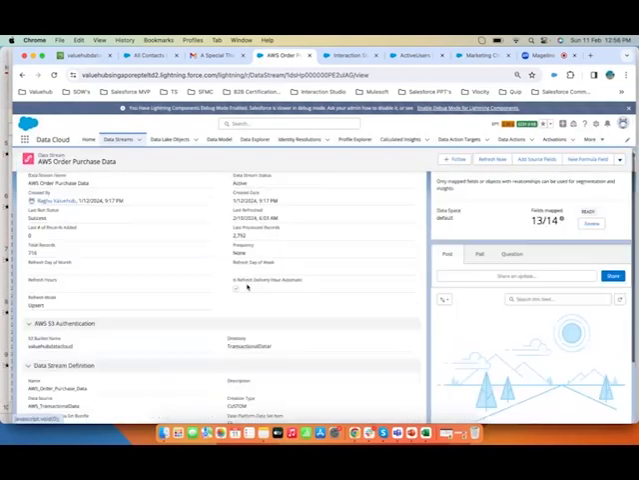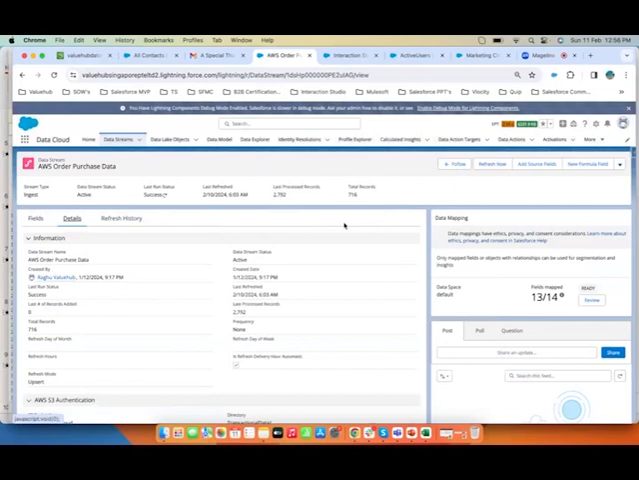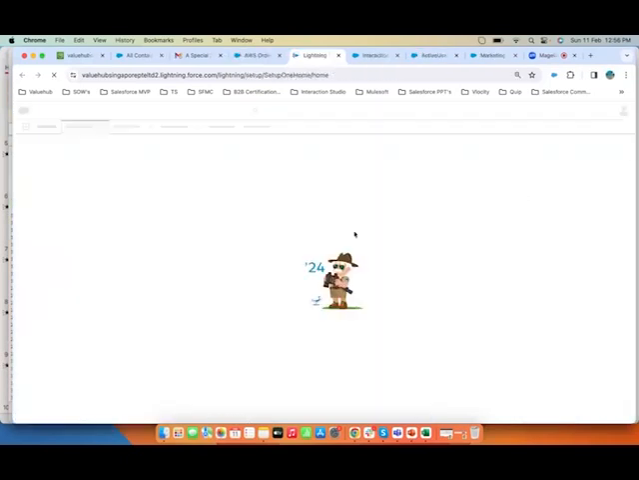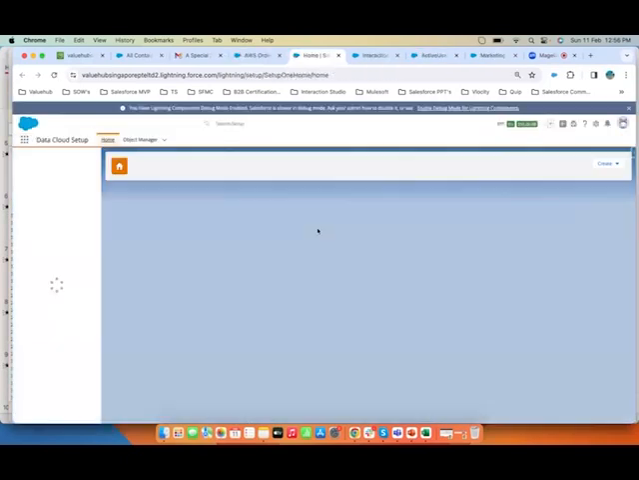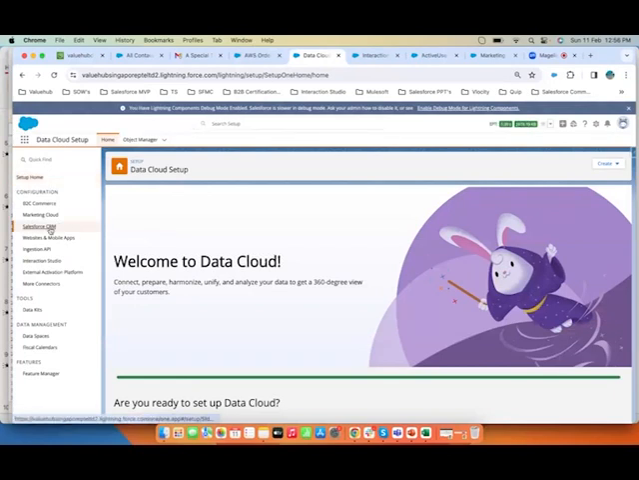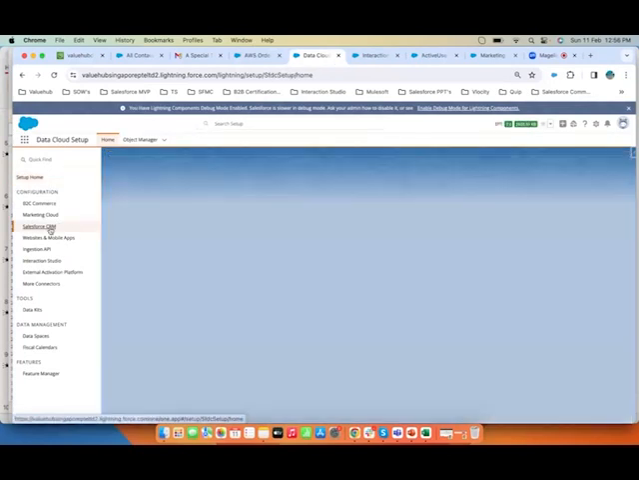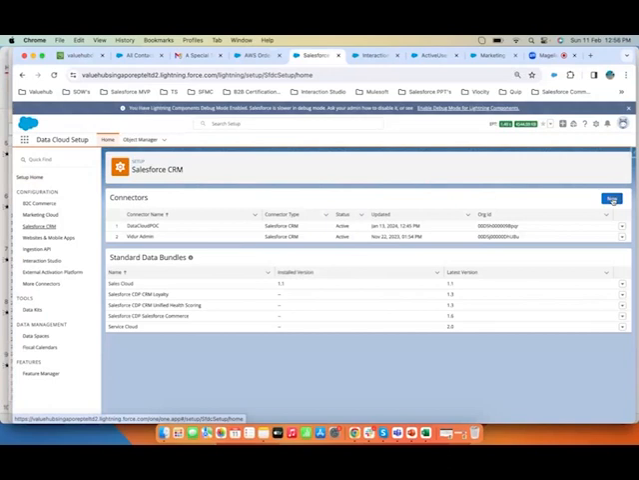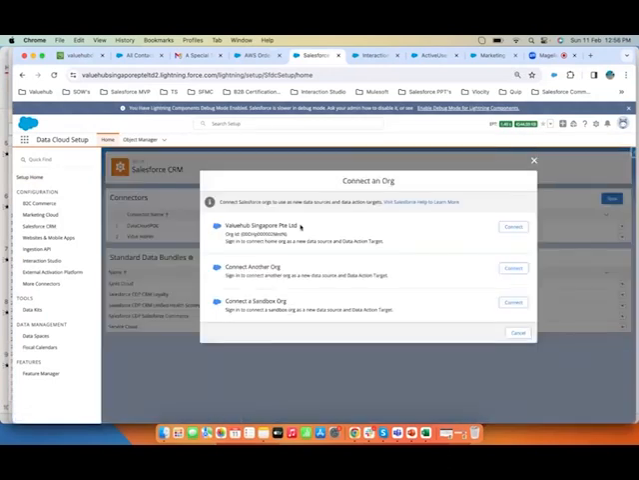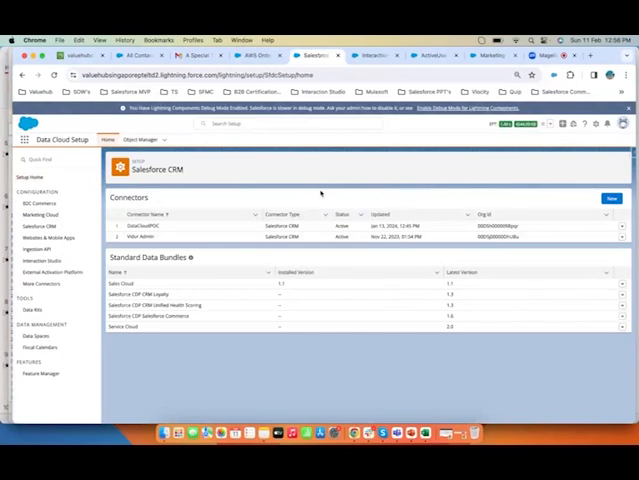And when it comes to Salesforce, in order to connect with the Salesforce CRM platform, you just click on Setup, Data Cloud Setup. And then here you can see Salesforce CRM. Just click on it, click on new, and then you can connect your Salesforce CRM org. Once you connect your CRM org, you can see the connection shown here.